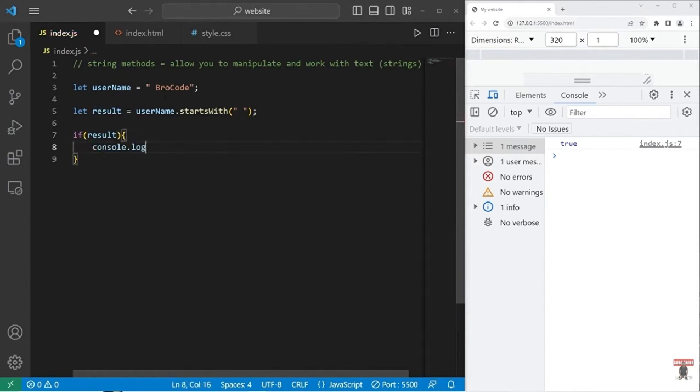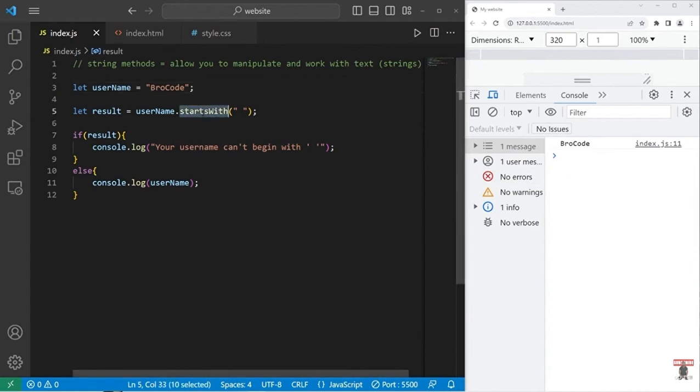This could be useful within an if statement. If result, if this string starts with a white space, let's console.log, your username can't begin with an empty space. Else, let's console.log the username. My username has a white space in the beginning. Your username can't begin with white space. If that were false, then we will display my username. So that is the startsWith method.